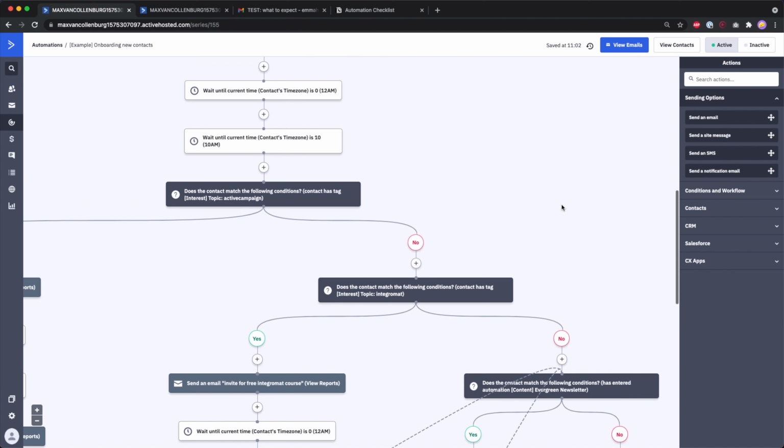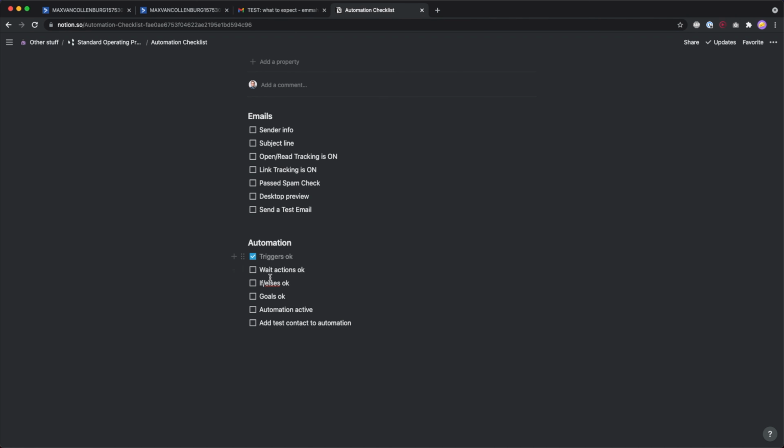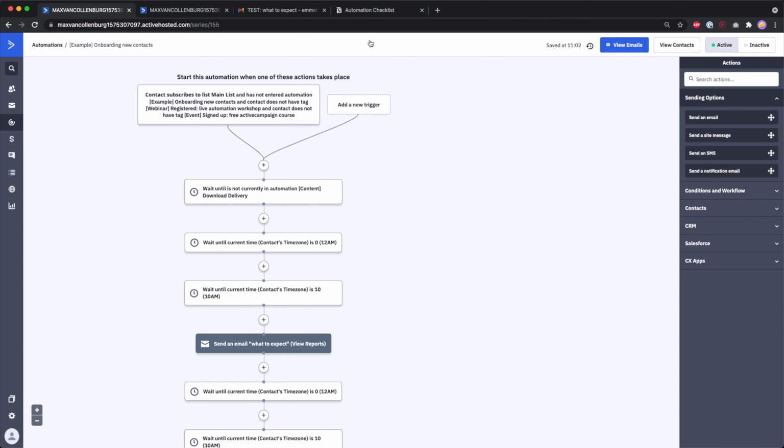So from everything that I looked at so far, this looks really good. Like we checked all these things, right? Wait actions, if else's, goals, automation active. So I've tested it now, or I want to test it. So I have to put it to active. It is active. So, okay.